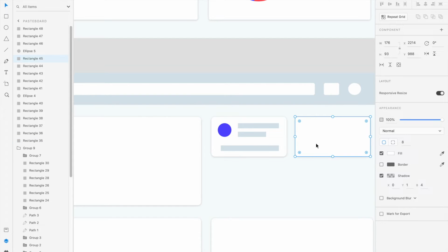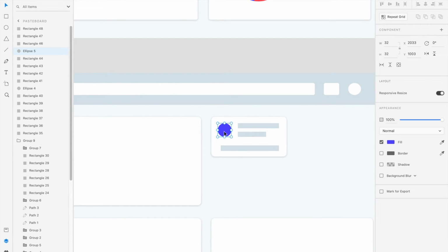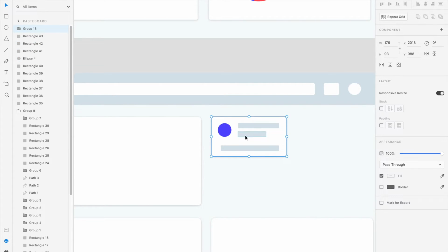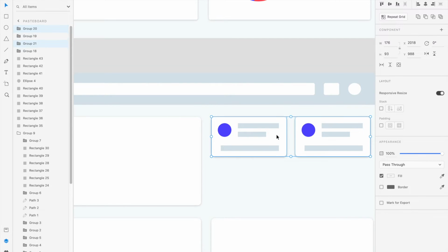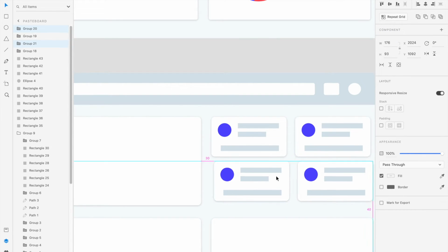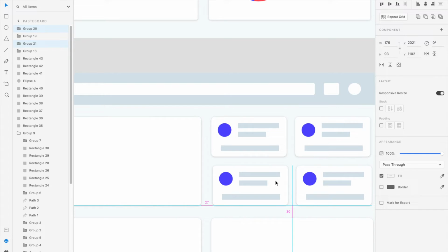So let me delete this one, and then let me click on the purple circle, and then all these gray rectangles, and then click on the white box, and then Command G, so now it's grouped, and then Command D, so I drag it across, and let's move it 20, and then click on both of them now by holding shift and clicking on both, and then Command D again, so now they're underneath.